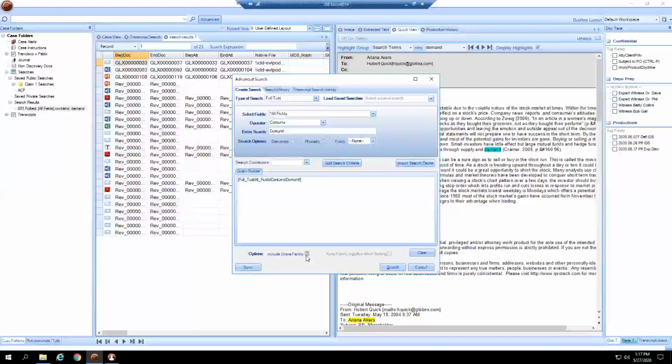If I do select include entire family, then I want to keep the family together when sorting. So if I have my index set up as a sort to sort by creation date and time instead of beg doc value, then my attachments probably wouldn't be next to my emails. Do I want to kind of force that situation?